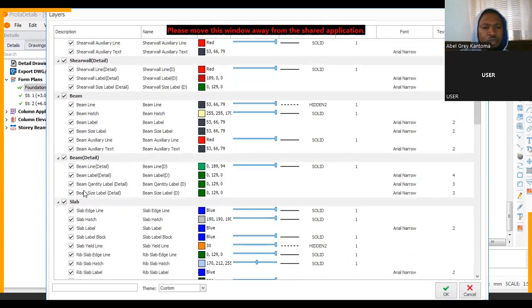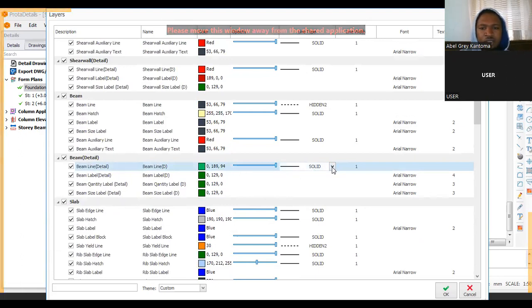Okay, the same thing for beam. You can see all of that with their colors, the type of line. All of them are here. And then you can change the line width. You can see this is under line width.